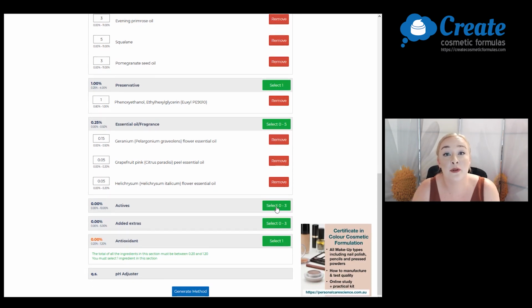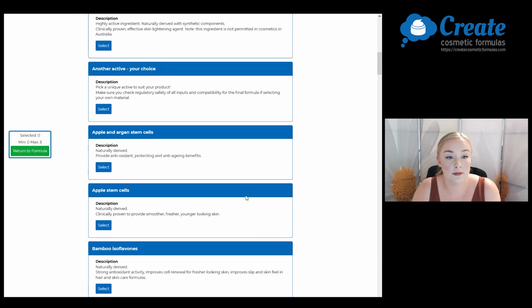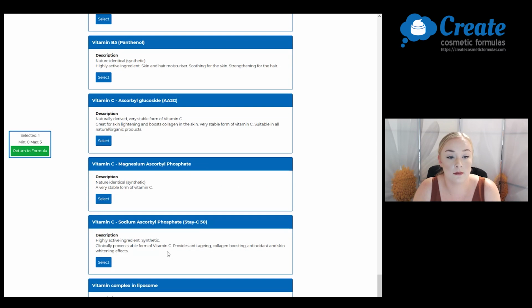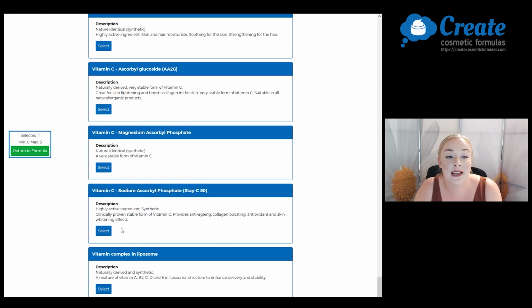Next I'm going to select my actives, the most important materials in this formula. I'm going to select the Dermatide Toning as it firms the skin and it reduces eye bags. Next I'm going to select the Vitamin C as it lightens the skin and under eye bags.